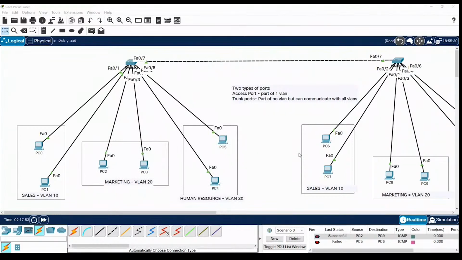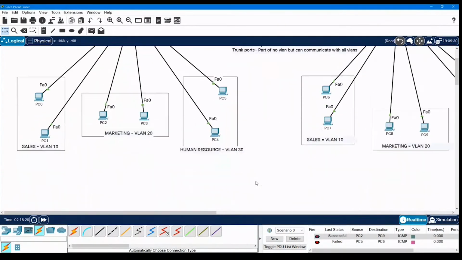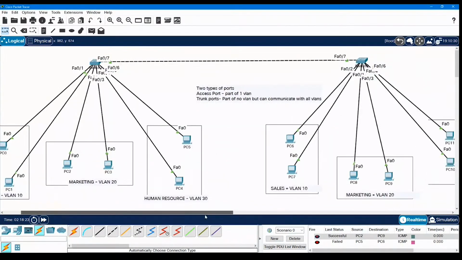So we have a task for today. What you can try now is making another network with a different switch, let's say a third switch, and create some VLANs on that and connect them with these two switches, and try making communication between the devices of those VLANs. So that's your task for today.